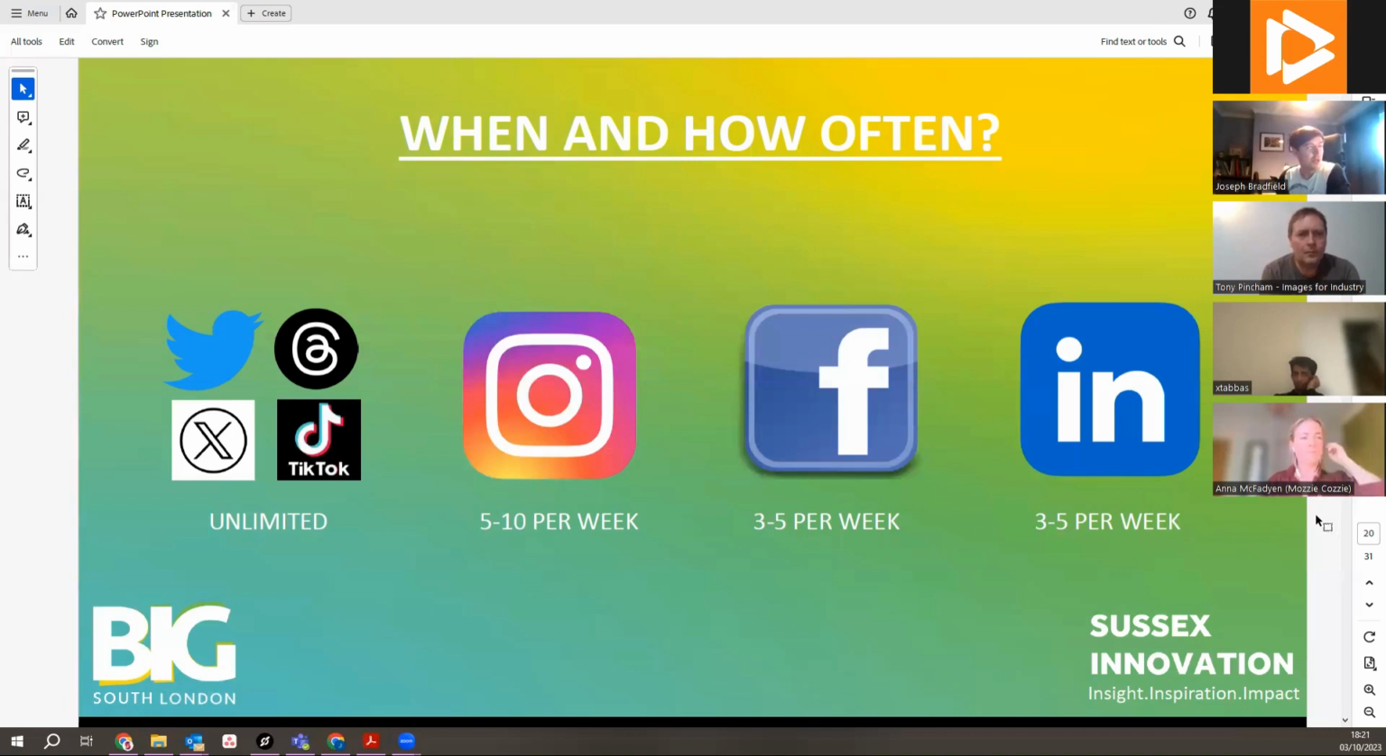Then the optimum posting schedule for the other platforms: Instagram once or twice a day, and Facebook and LinkedIn a maximum of once per day.